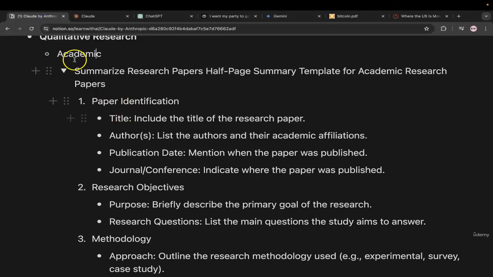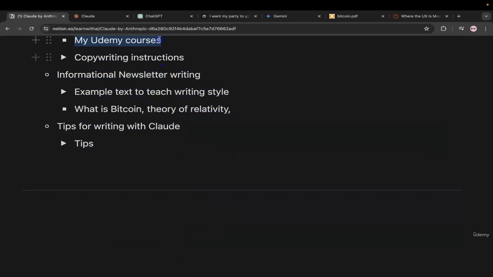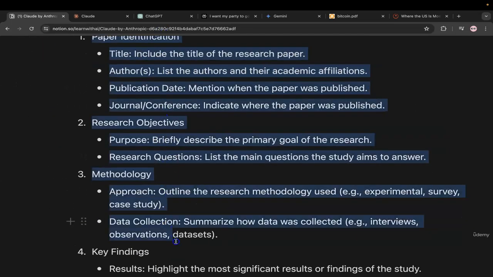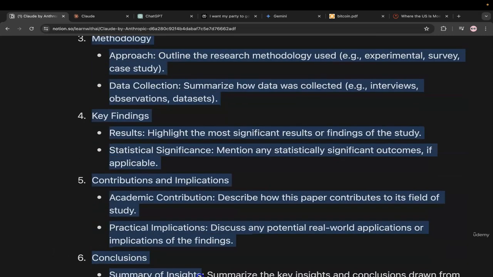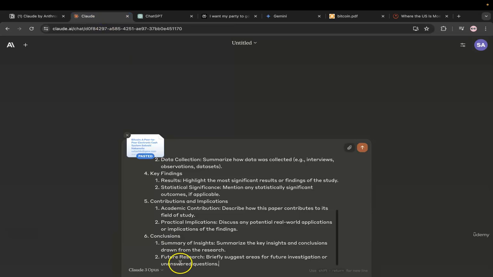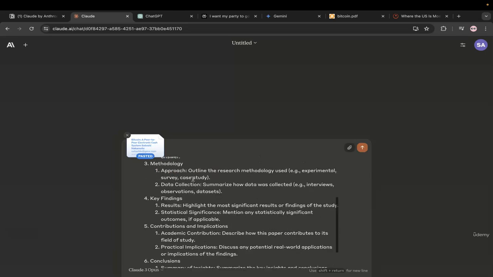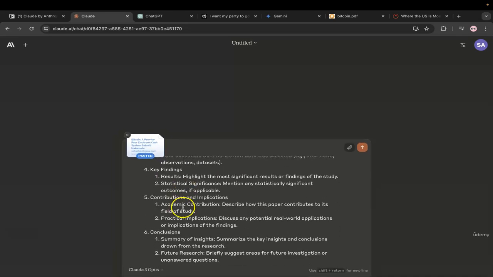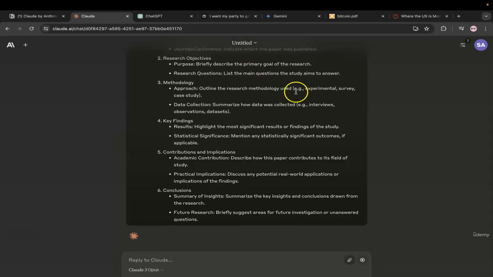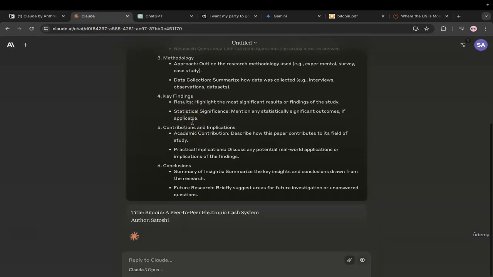And then I will use this prompt template that I have created here, which essentially talks about how to summarize a research paper in a very small condensed way. So first it will talk about the proper identification of the paper, research objectives, methodology, key findings, contributions and conclusions. Everything that I have here in the Notion page will be available to you through a link. So don't worry, you don't need to copy paste anything.